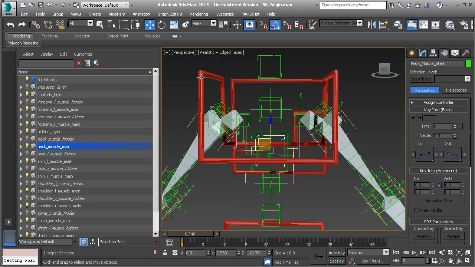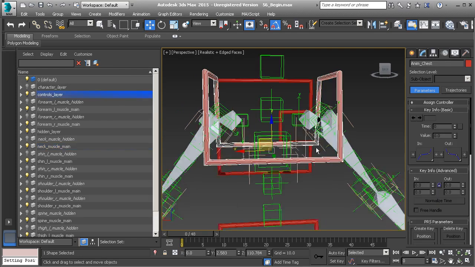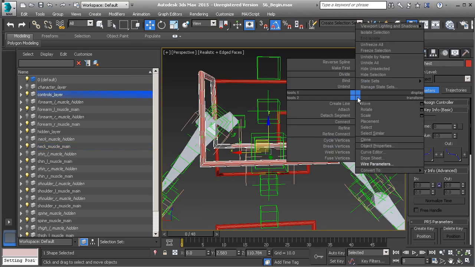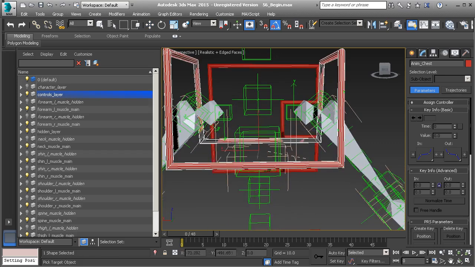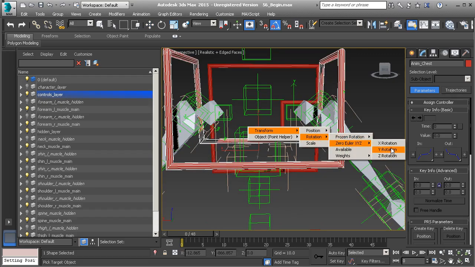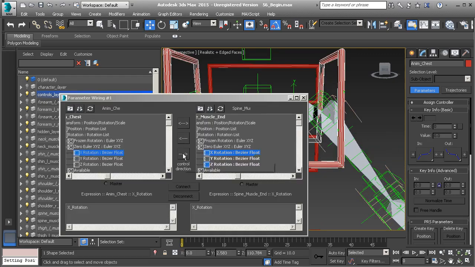And now to finish up, we just need to wire our rotation. So let's go ahead and grab the chest control. Let's right click and choose wire parameters. Let's transform rotation zero Euler, X. Now we can start with, let's say, the spine helper. So that's transform rotation zero Euler, X. All right, we'll get those two connected. We'll move to the next. And one more. All right, great.